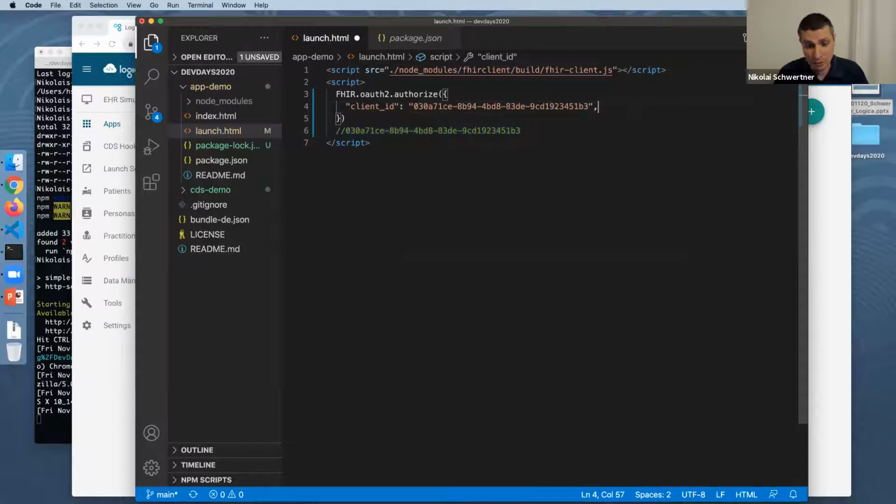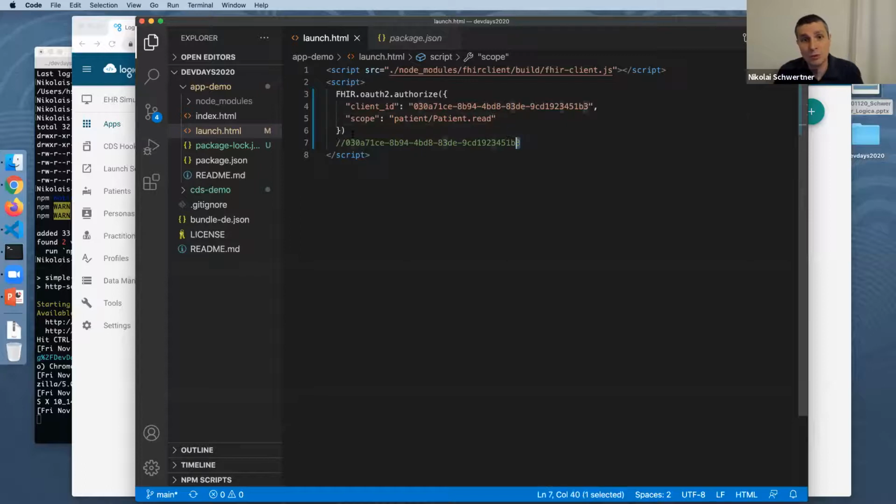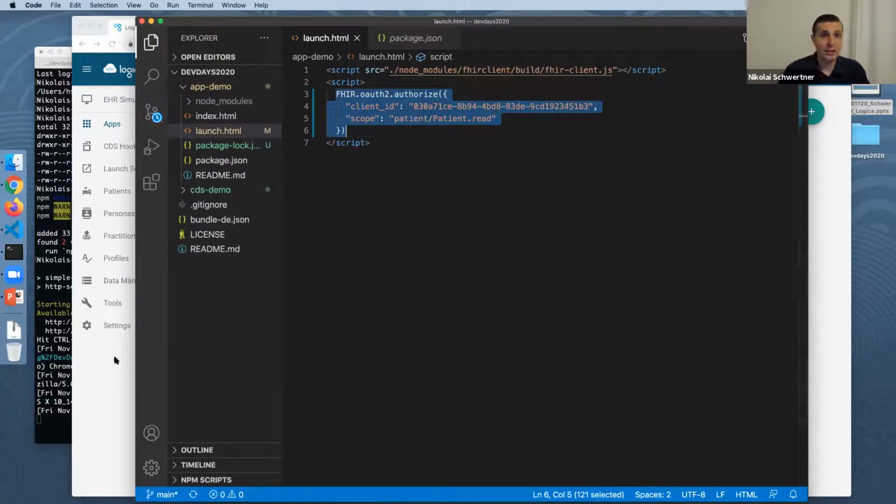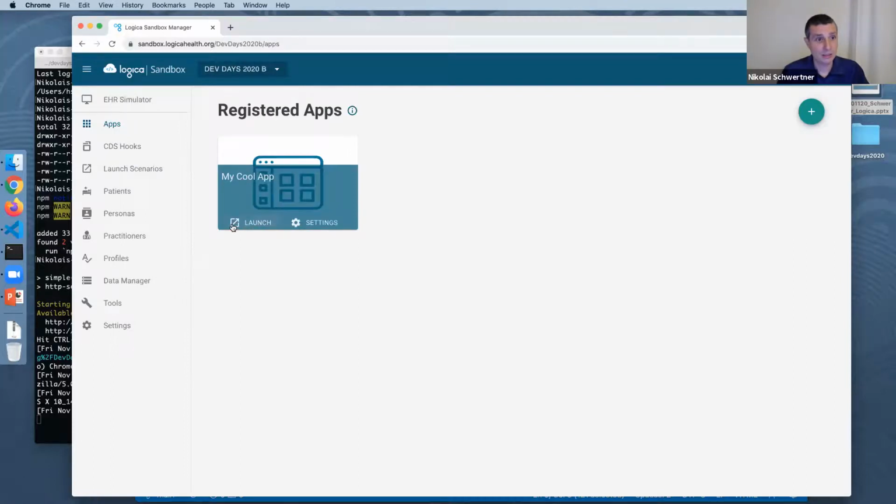Here we go. And then we need to give it the scopes, which the application is going to be requesting. In this case, let's request the patient.read scope. So we're going to request read access to essentially the patient resource right here. So that should help bootstrap our application. That tells the smart client to bootstrap the application. Let's save that and let's relaunch our application.